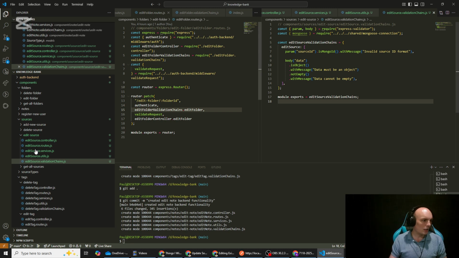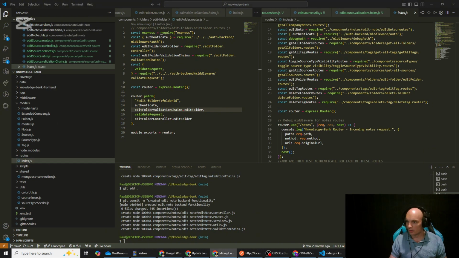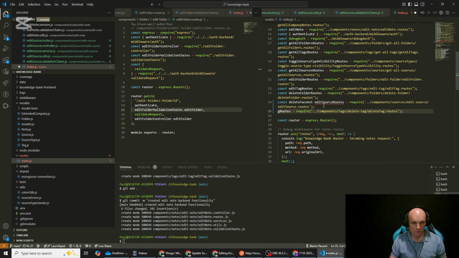So then in our index for the routes, we need to import edit source.